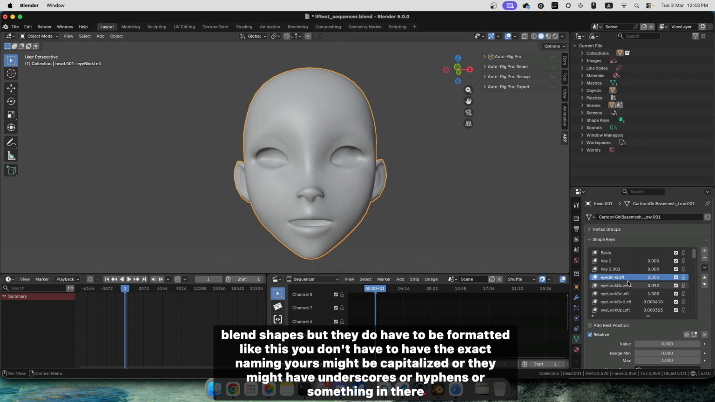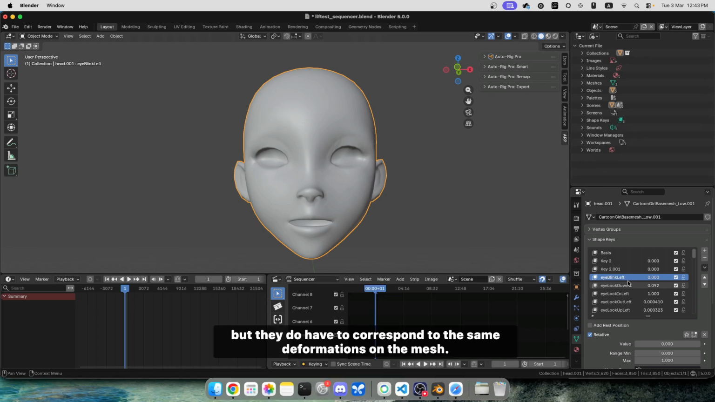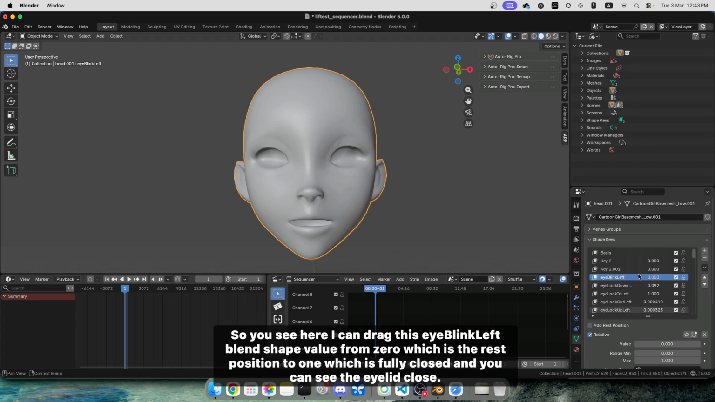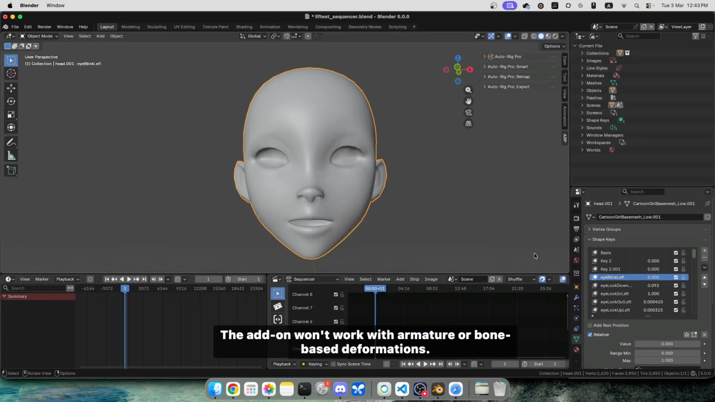You don't have to have the exact naming. Yours might be capitalized, or they might have underscores or hyphens or something in there, but they do have to correspond to the same deformations on the mesh. So you see here, I can drag this eye blink left blend shape value from 0, which is the rest position, to 1, which is fully closed, and you can see the eyelid close on the mesh. The add-on won't work with armature or bone-based deformations. You need to have ARKit shape keys.